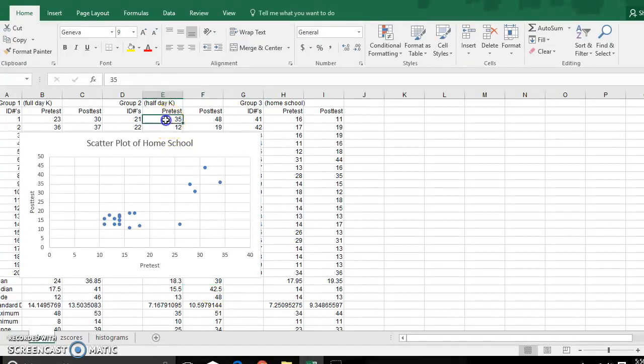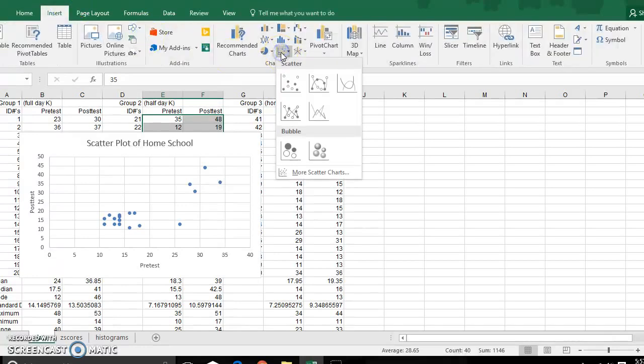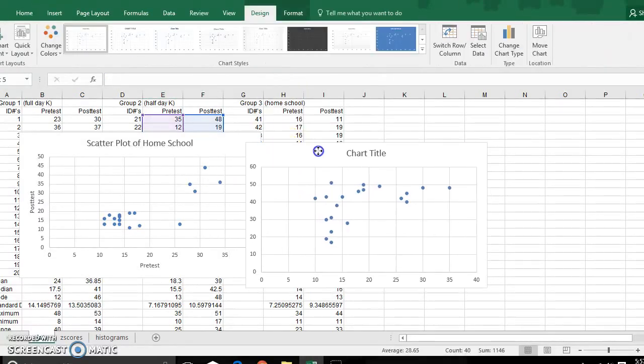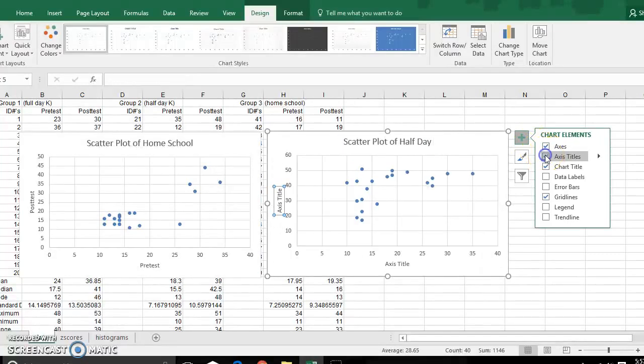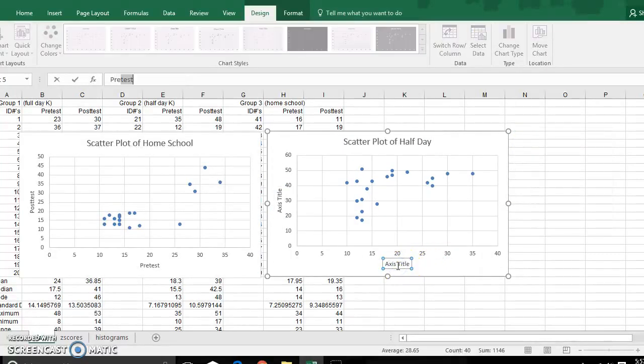I would like to try to do a comparator scatter plot of half-day kindergarten. So here I've highlighted my half-day numbers. I'm clicking on scatter plot again. Here we go. Here's my half-day. And once again, I need to make sure now I know that my pretest is on my x-axis and my post-test is on my y-axis.